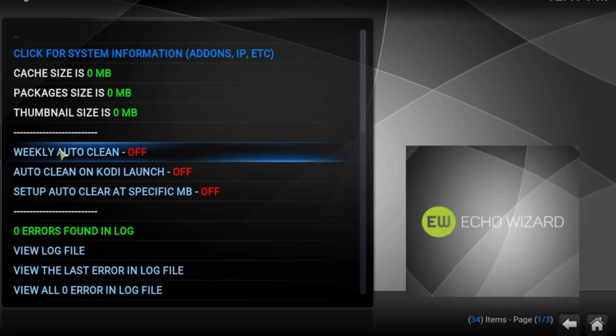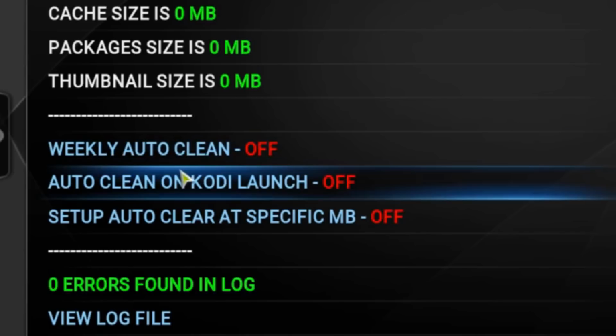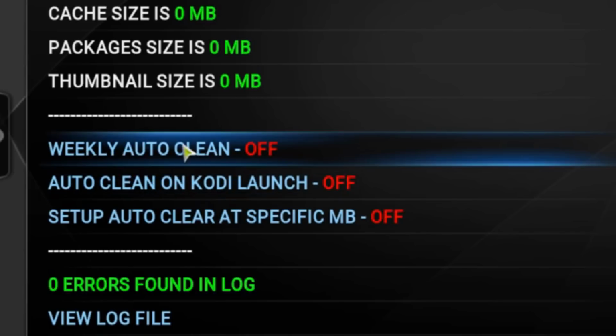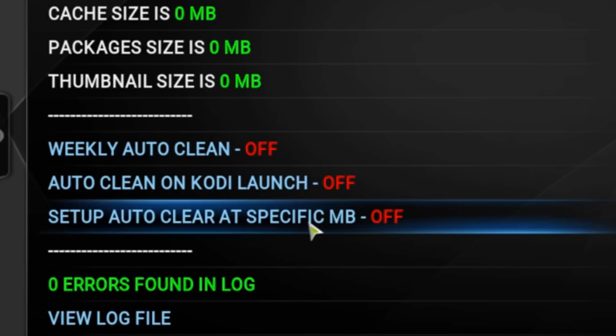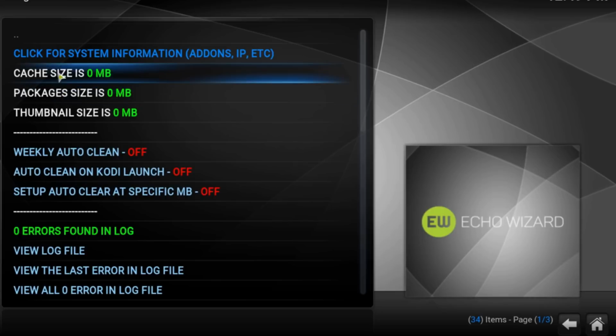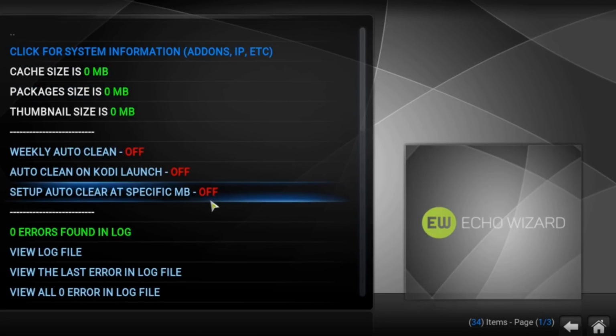Also here you can turn on weekly auto clean on launch, and auto clean at specific megabytes. It's up to you what you'll choose. You know better how much Kodi you watch per day.